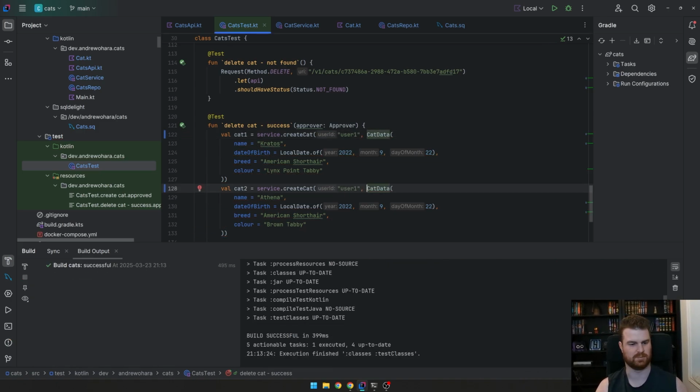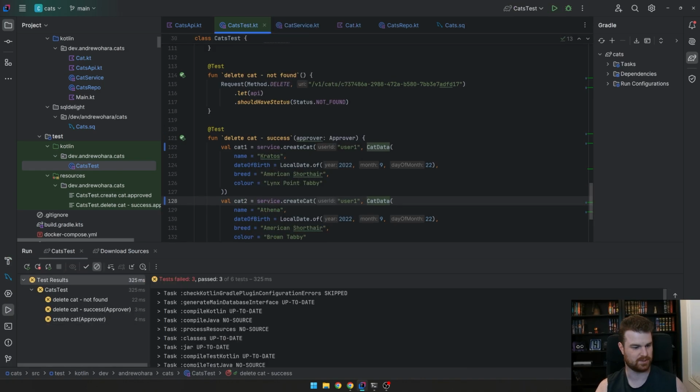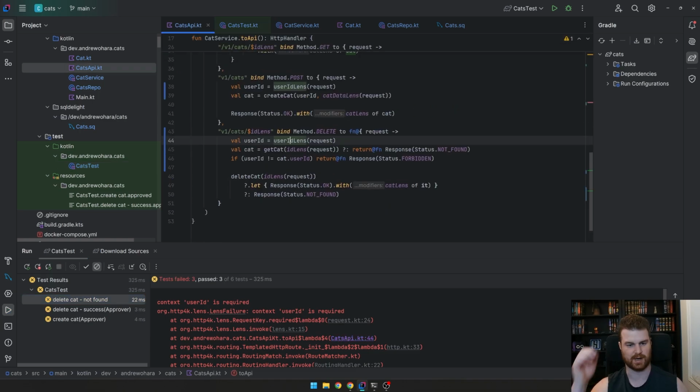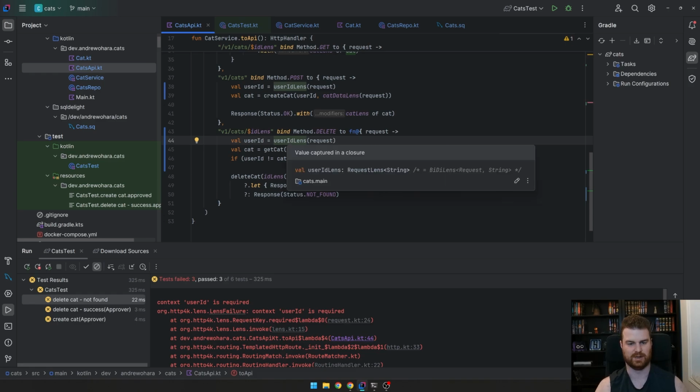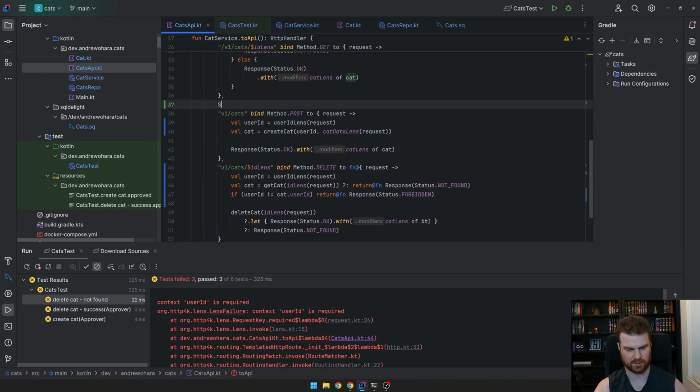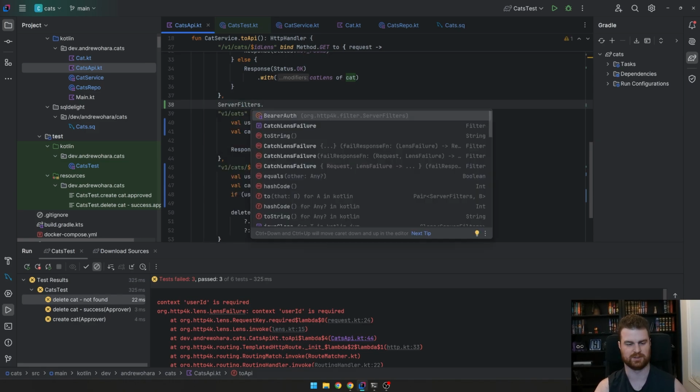Okay, is this compiling? Yes. Is this going to pass? No, it won't. Over here, we have a user ID lens, but we never actually added anything to put it into the request key. So that is what we are going to use a filter for.